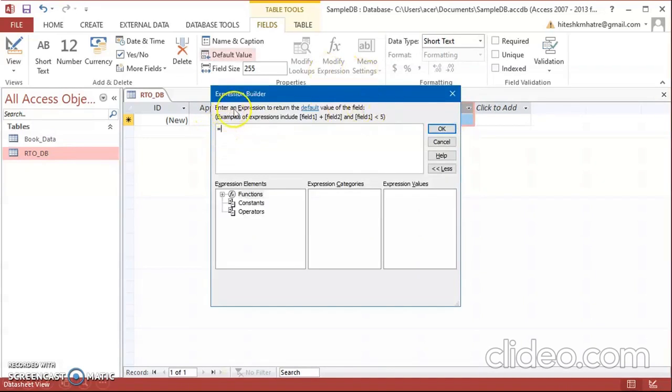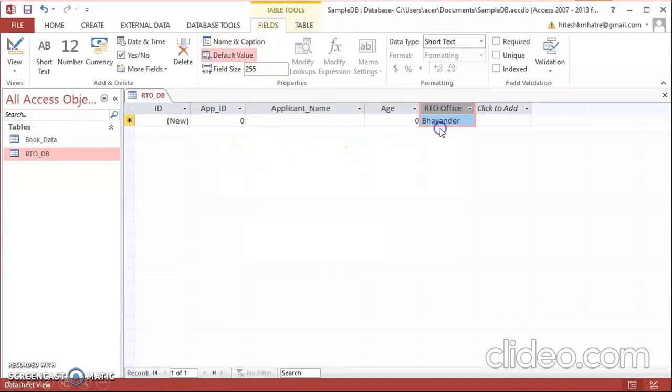So for this, again, what you can see here is the expression builder. Here, equal to, I will specify the location, that is Bhinder. So this is selected as the default value. You can see here in the field default value, equal to Bhinder. Then click on OK. You can see by default Bhinder has been entered. So for default value we can see it is working.